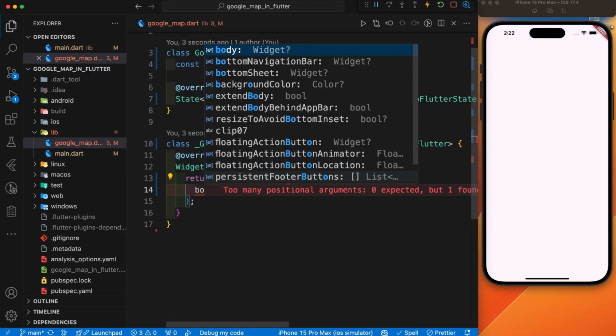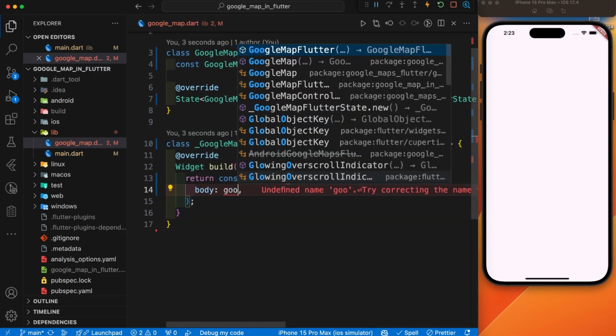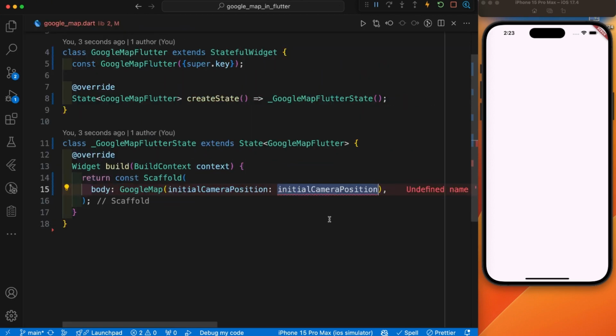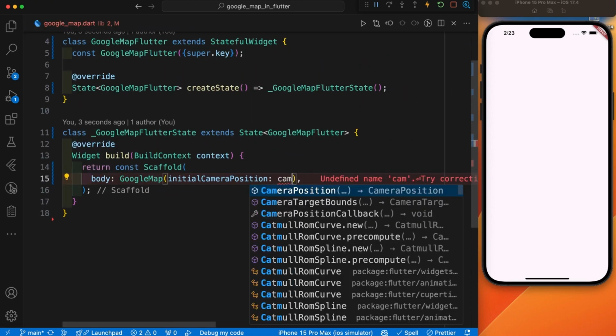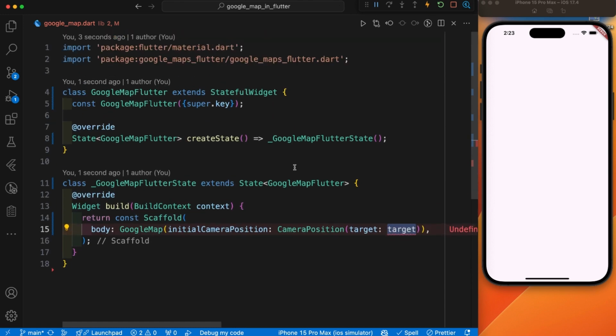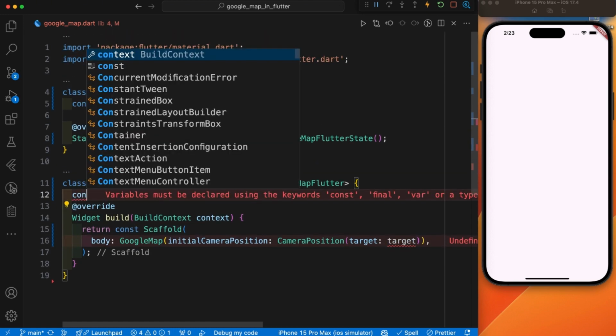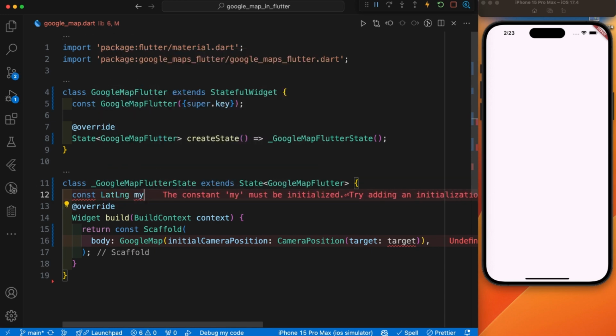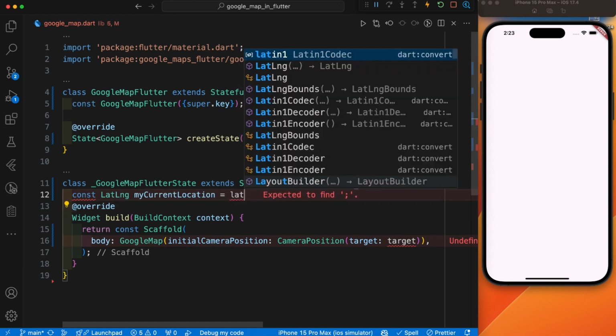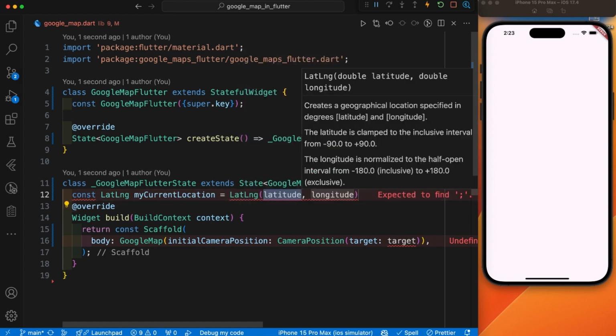And in the body, we'll define the GoogleMap. We require the initial camera position. It takes a CameraPosition. Now let's define the target. LatLng, latitude, longitude. I'll give the name myCurrentLocation equal to, again, LatLng, latitude, longitude.